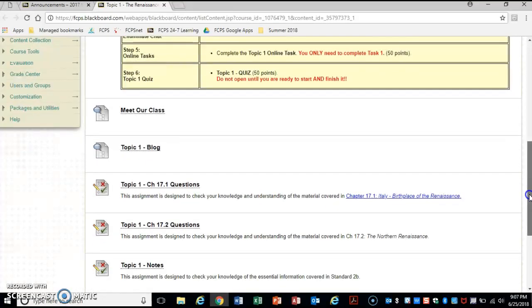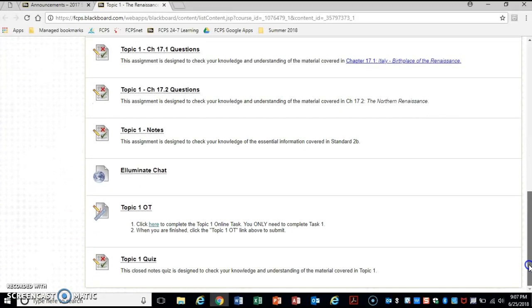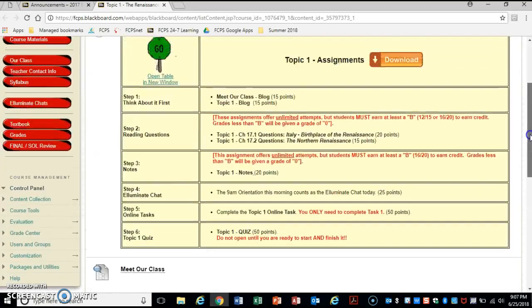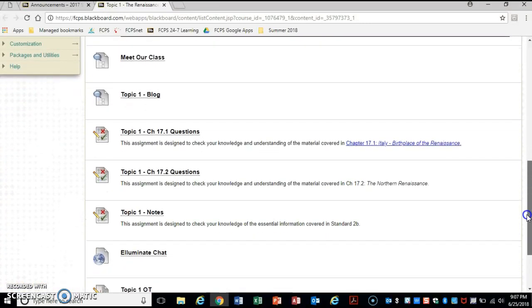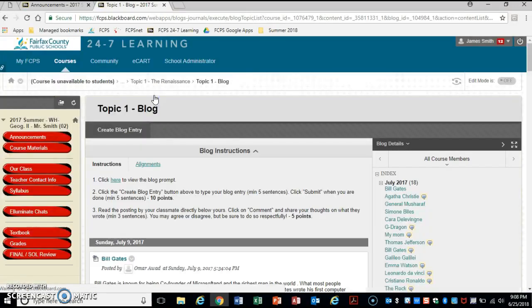The rest of the assignments then kind of follow on down there. So just directly below the assignments table are the actual assignments. I'll show you an example of each of these just to show you how the blogs work. If we open up the blog, it gives us our instructions.